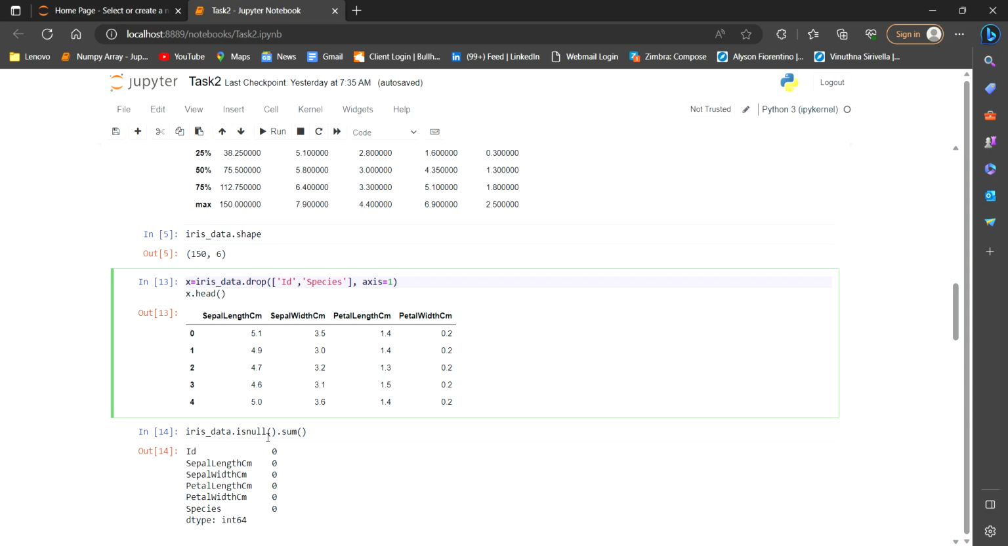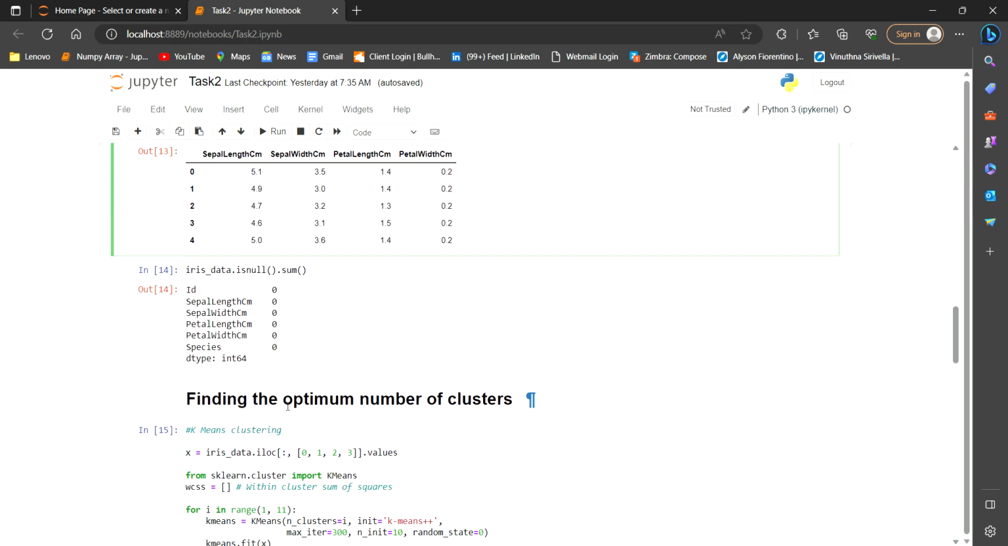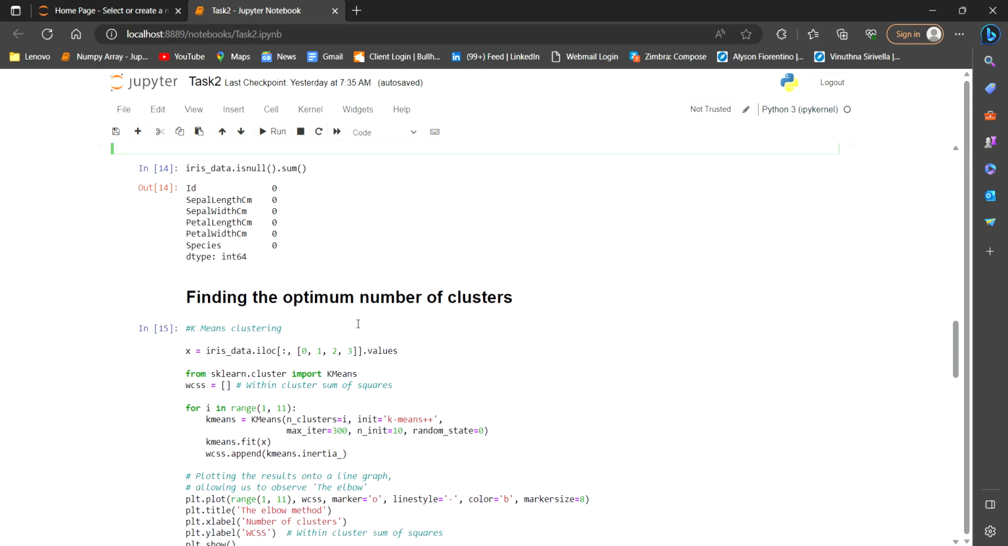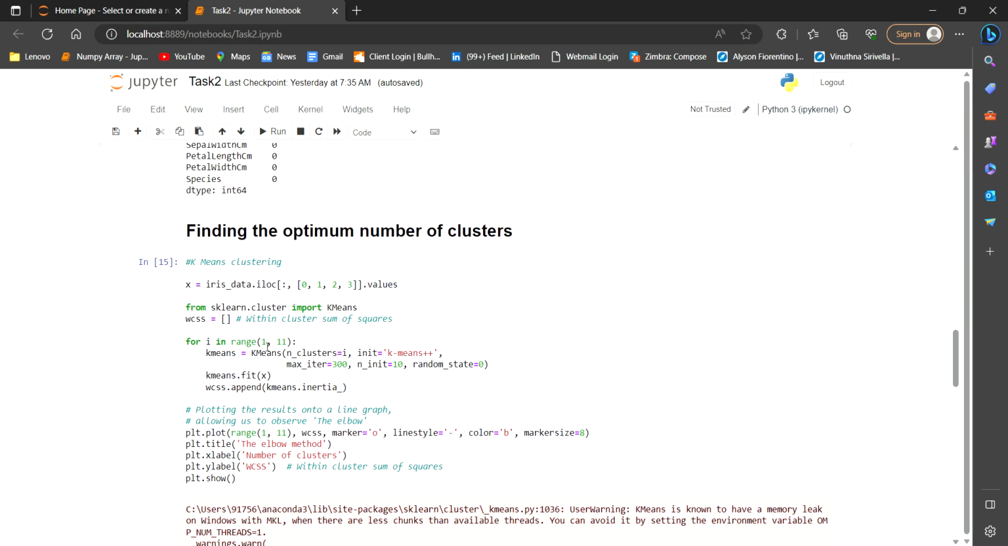iris_data.isnull is checking whether the dataset contains null values or not. But there are no null values in our dataset. It is a very clean and clear dataset. There are no null values. So now I am finding the optimum number of clusters.